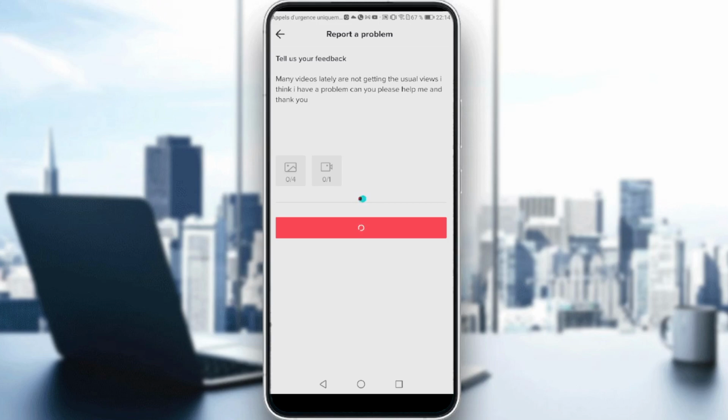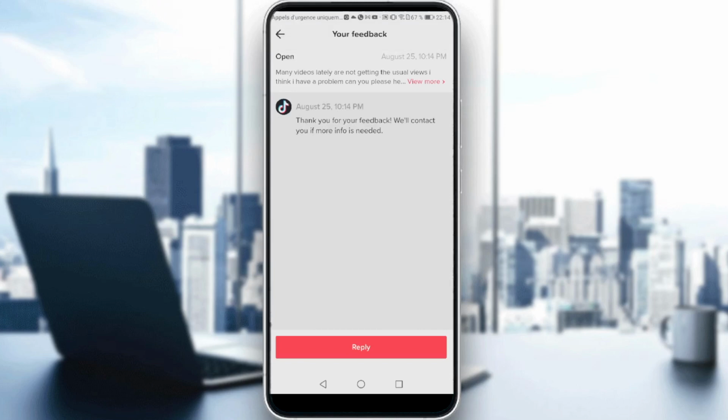After that, you'll need to wait a little bit. It could be days, it could be a week, it could be a month, I can't know exactly. But after that, they will respond to you, and after they respond, they will find the solution with you.